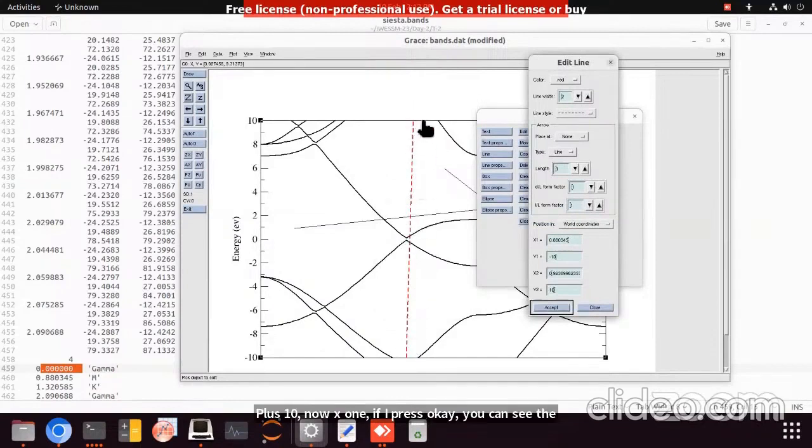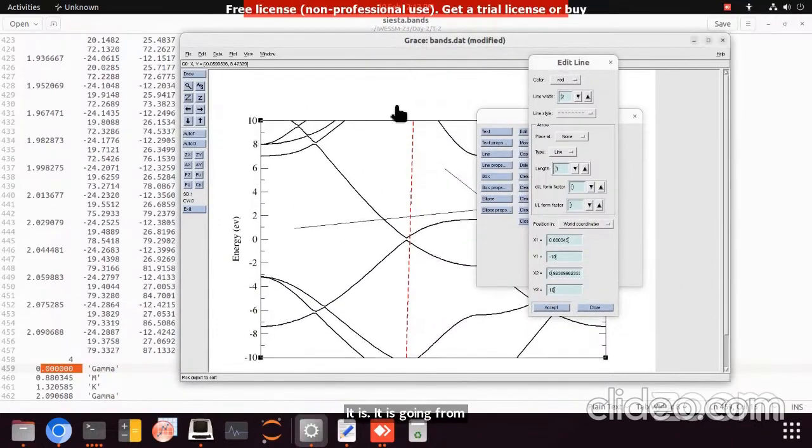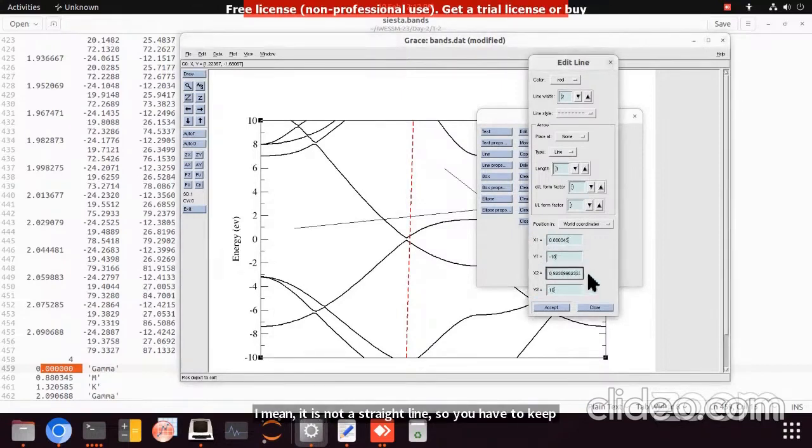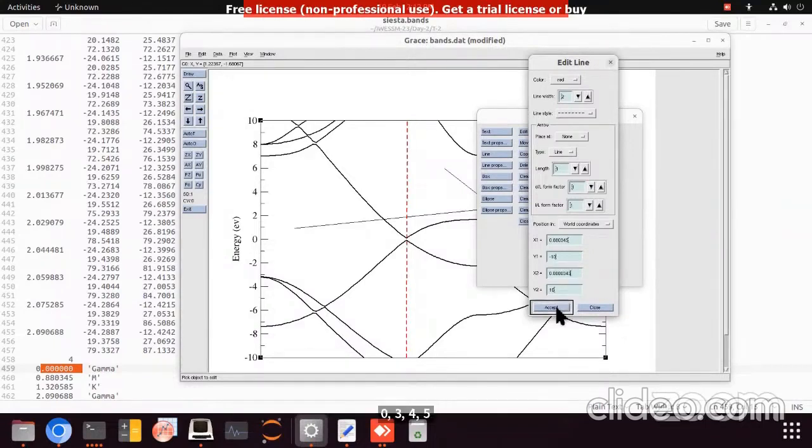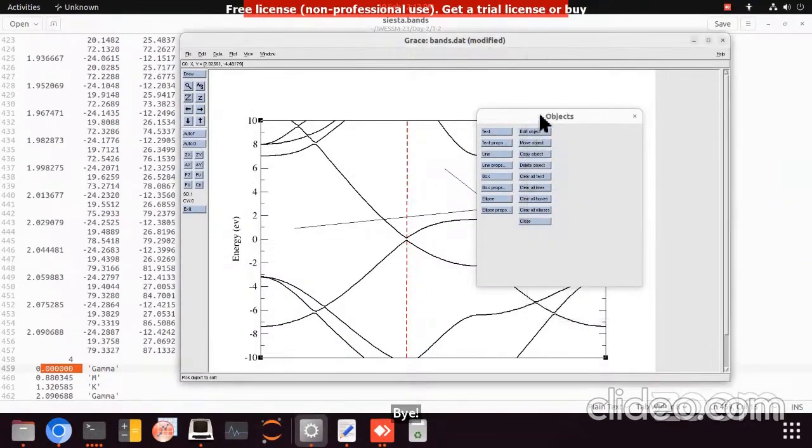Now if I press apply with X1 only, you can see the line is not straight. It is going from X1 to somewhere else, it is not a straight line. So you have to keep your X1 and X2 the same. Your X2 should be the same as X1, 0.880345. Apply. Okay. Now press close.